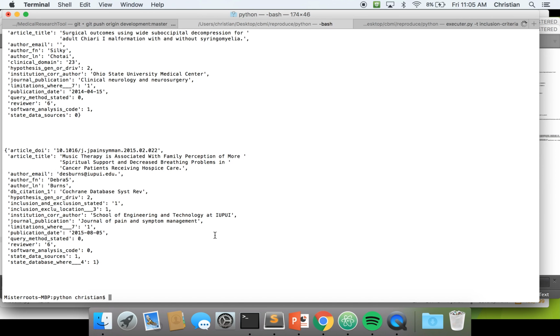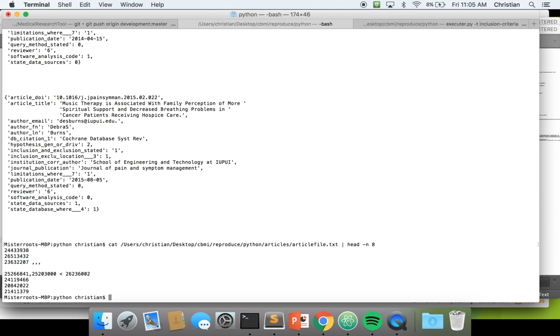So I'm just going to run the cat command, which is just going to print out the article file. If you're not familiar with bash commands, it's going to print out the article file and then pipe it into the head command, which says just print out the first 8 lines so that we don't have 40 lines of articles. But so here's an example.